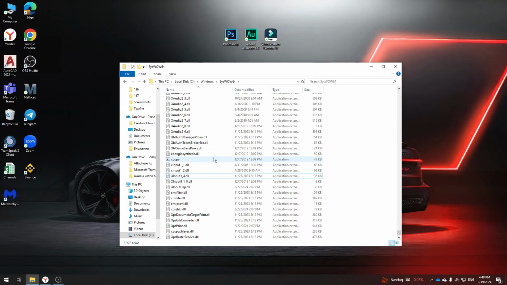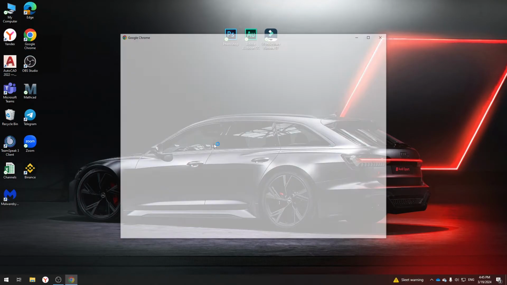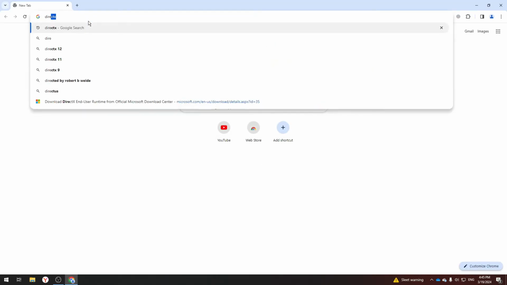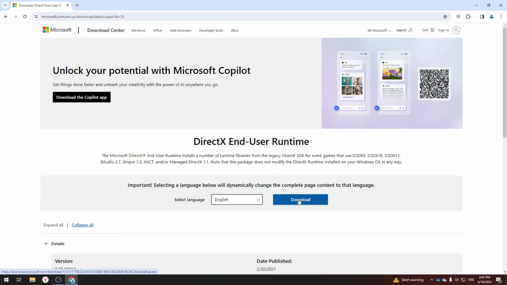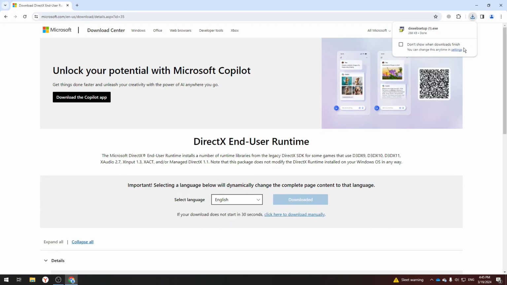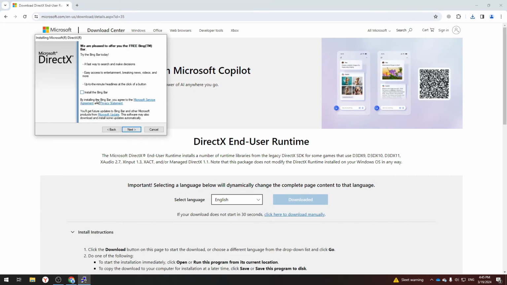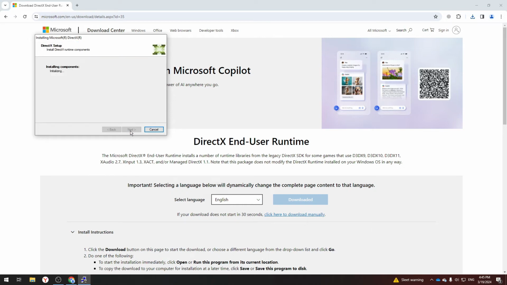Then you need to open a browser and enter DirectX, go to the Microsoft website and download the installer. After installation, open it, agree to the terms, then uncheck the box and click next and complete the installation process. Click finish. After all the steps you have done, try to open the application.